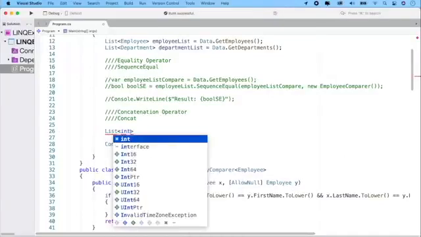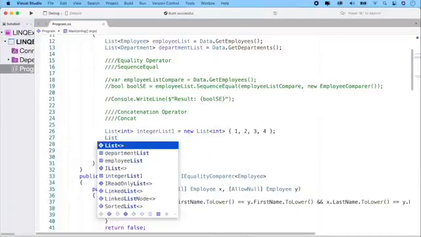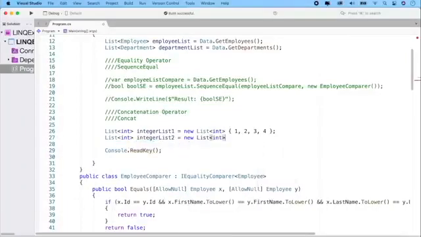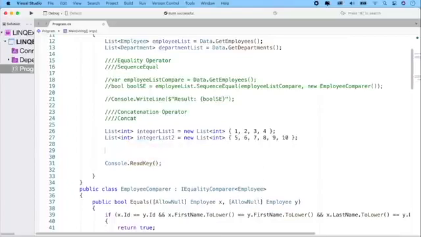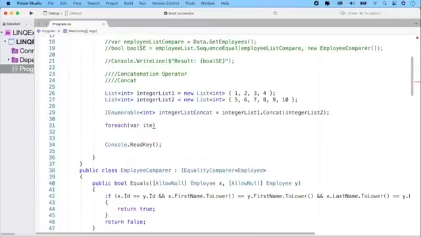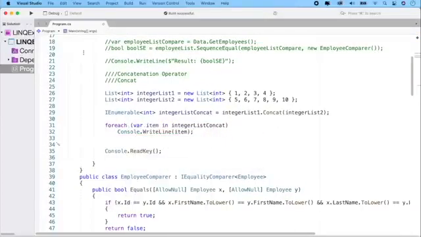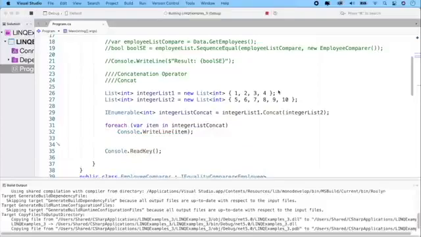Let's create a collection of integer values. Let's then create another collection of integer values. Let's append the second collection of integer values with the first collection of integer values using the Concat operator. Let's write code to output the results of this concatenation operation to the screen. Let's run the code.